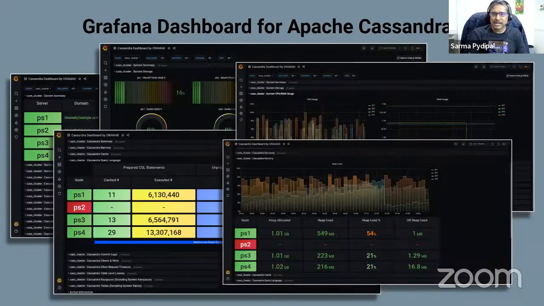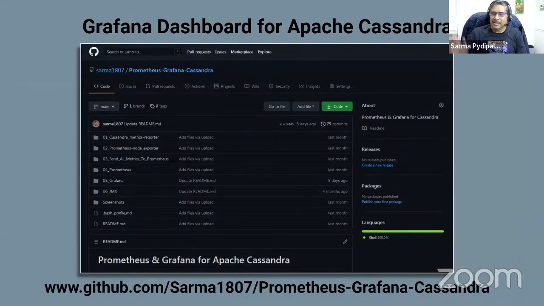Let's see. Okay, this is just a slide to show you how different dashboard screens look like. There's a sales pitch. You don't need to look at that.